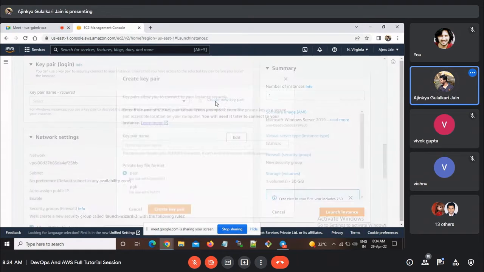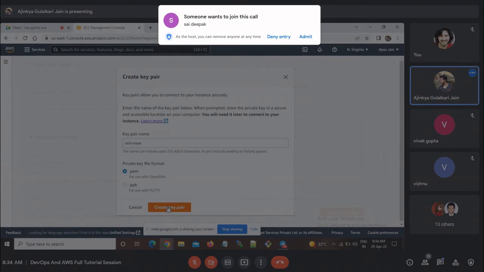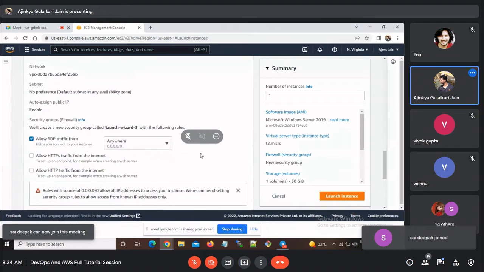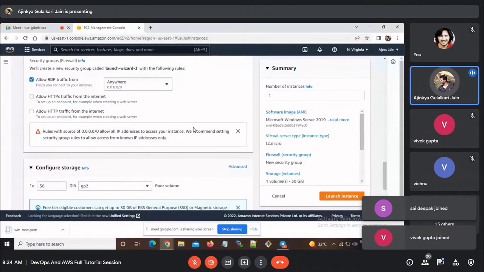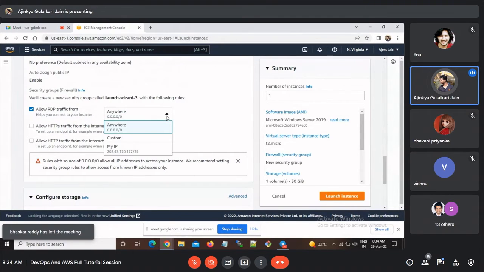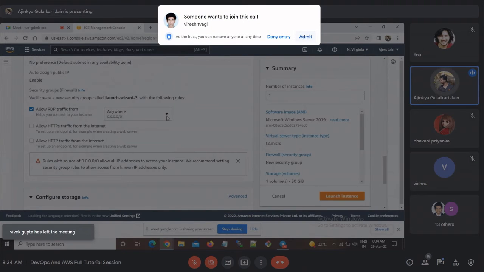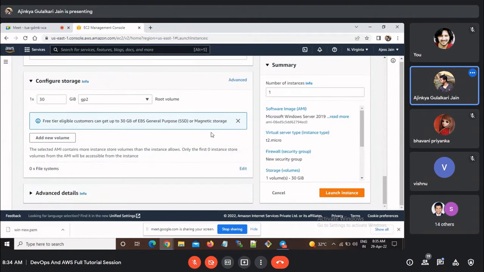Key pair, I have to create a new key pair. Then keep it by default. One difference is that when we are creating a Windows EC2 instance, we have to allow RDP traffic in security groups, always from anywhere, so that we can share our screen or use our server. And while launching a Linux instance, we have to allow SSH port. Launch instance.